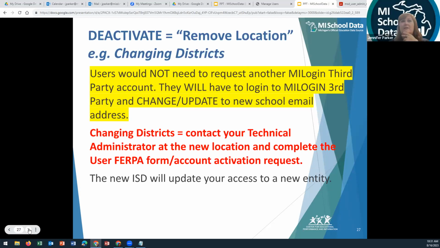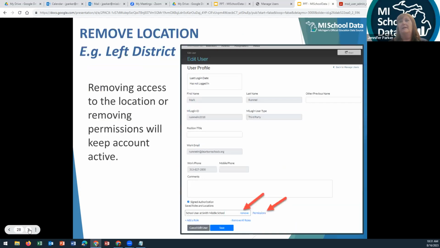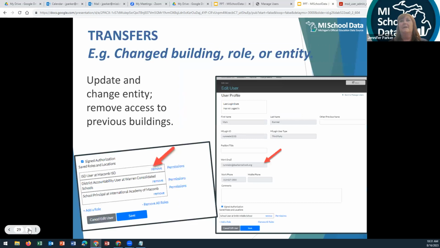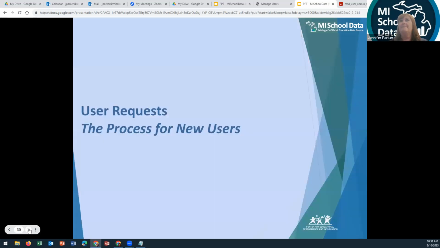And I think these are just some additional notes on deactivating and the MyLogin and the changing of the districts, just for your review and kind of reminders of what we've talked about today. Changing buildings, etc. All right. Thank you, Christy.